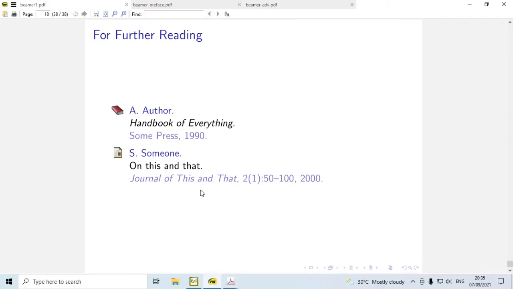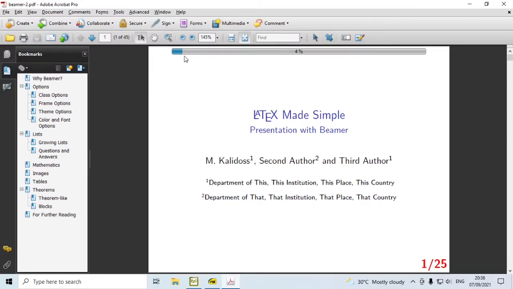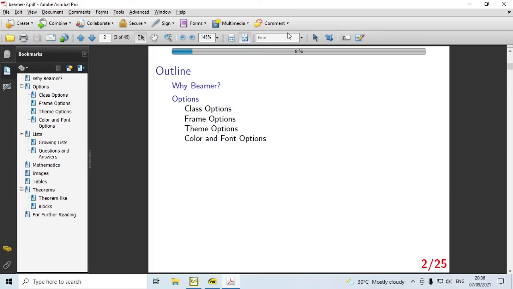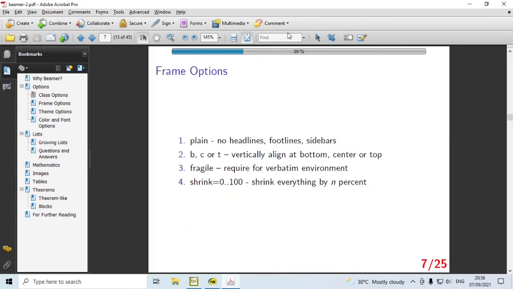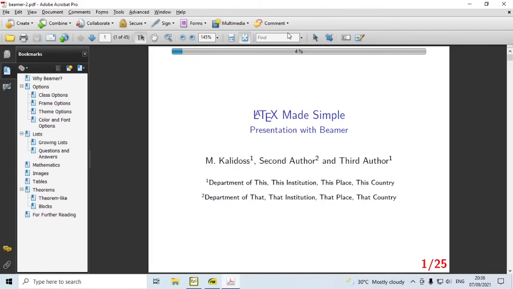Now, let us consider two different frills, extra features. You can see here the progress bar. From the first slide, it is 4%. In the next slide, it is 8%. And then this goes on. This is one extra feature. Another extra feature is, look at the right hand bottom corner, 1 of 25. This is the first frame of a total of 25 frames.